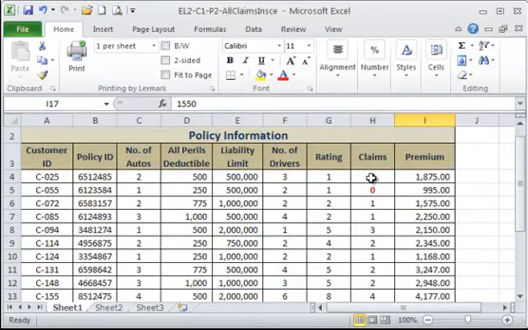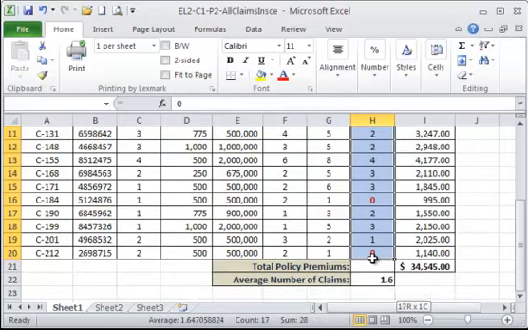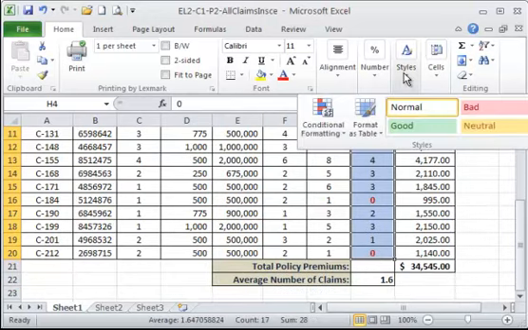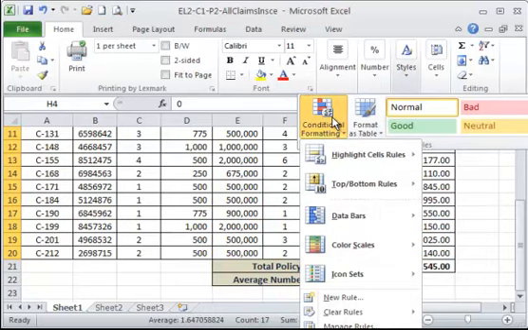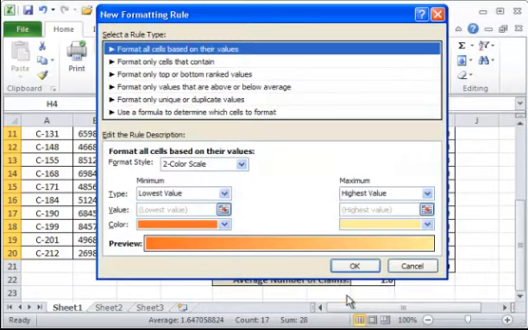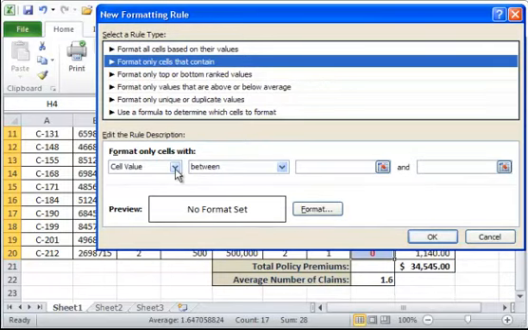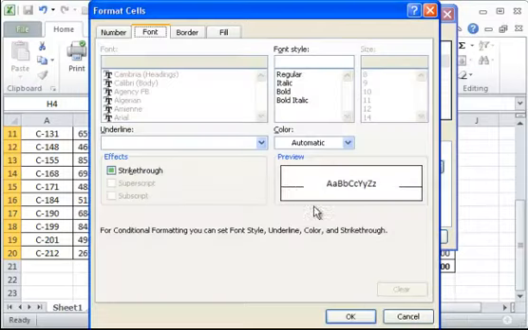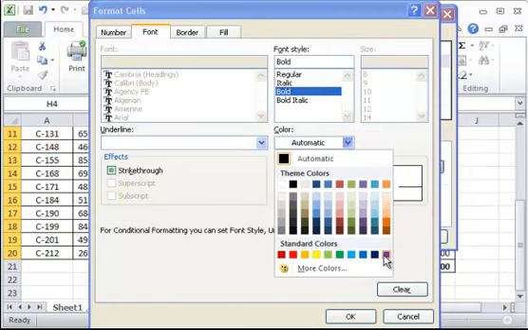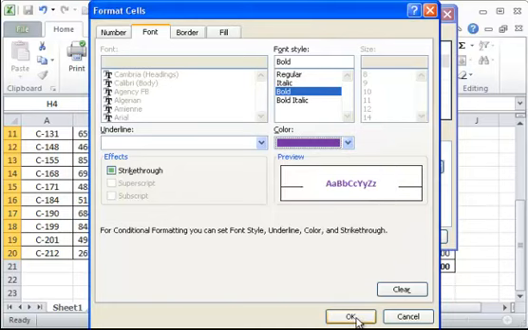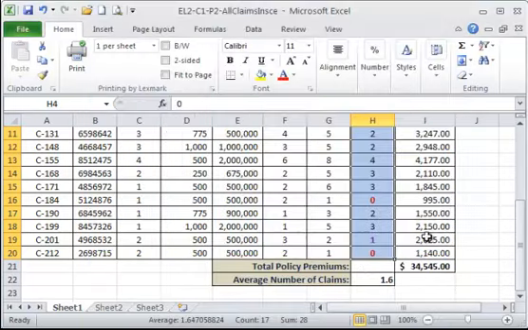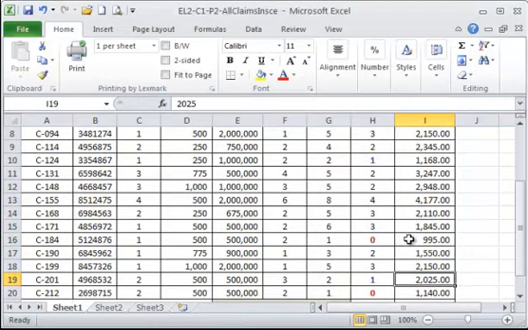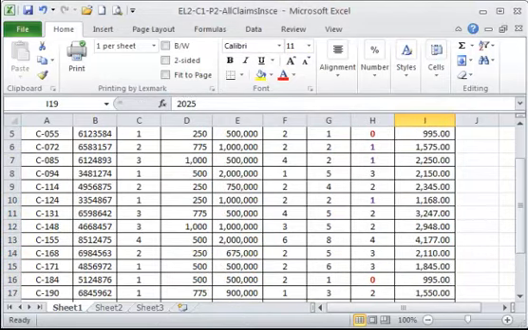And then we also want to apply another conditional format. So I'm going to again select the cells, styles group, conditional formatting, again new rule, format only cells that contain. The cell value this time needs to be equal to 1, and we're going to format this one to purple. So again, we'll bold it and then we'll choose purple. And we'll go ahead and click OK and OK. So now the ones are set up with purple in them.